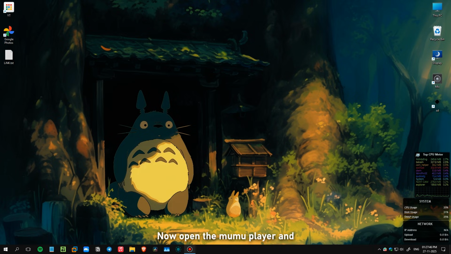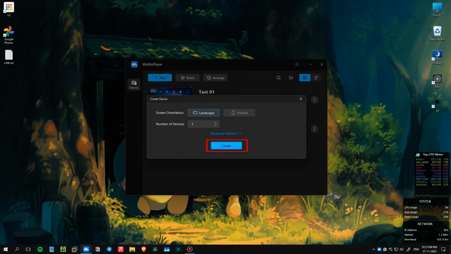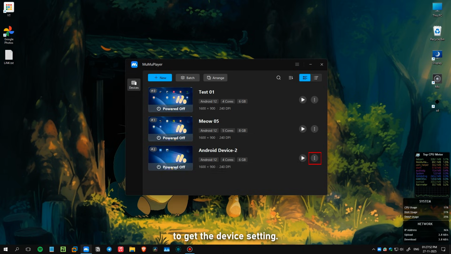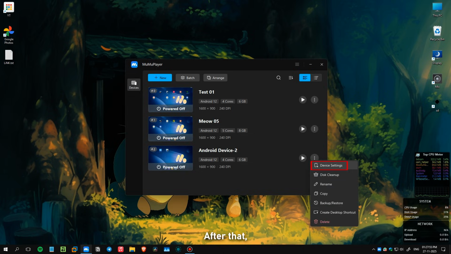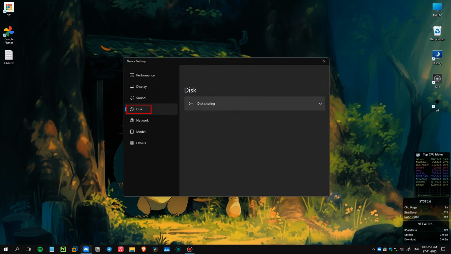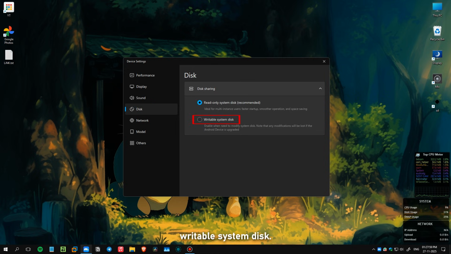Now open the Mumu Player and create a new device. After that, tap on the 3 dots to get the device settings. After that, select disk sharing and then tap on writable system disk.